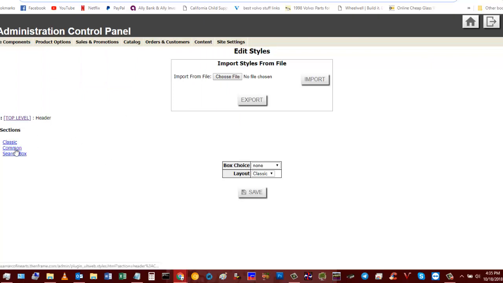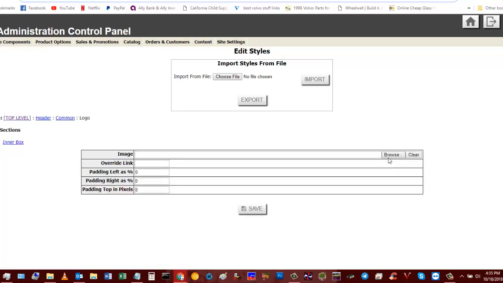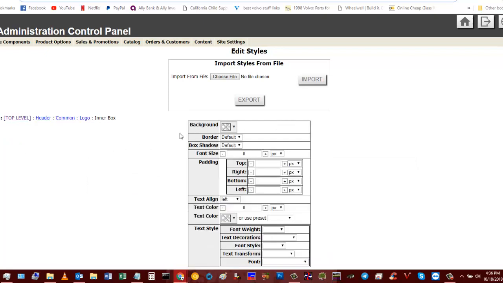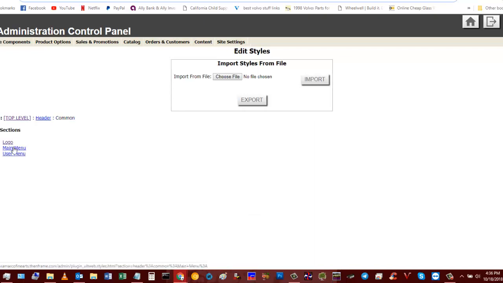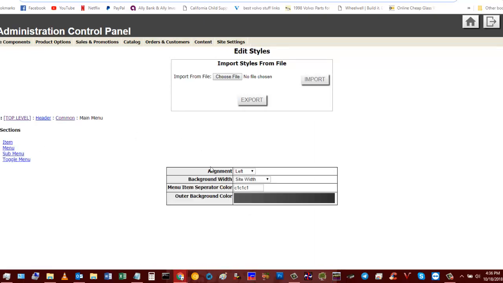So if we click on common, this is where all the sites have, you can control your main menu. This is where you would add and adjust your logo. So you would upload your logo image here, and then you can add any padding from the top, left or right to move it around where you need it to go. If you need to change the background color of it, you can do that here in case you have a banner going across the top. You can also create your menu background colors.